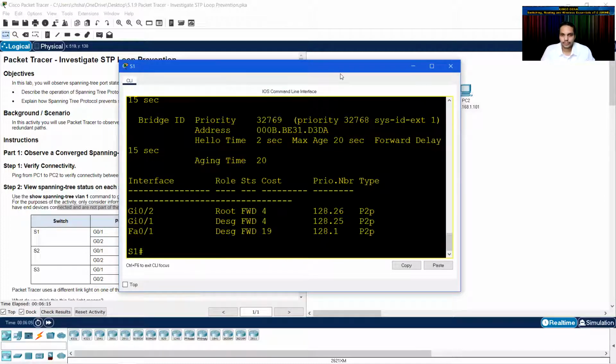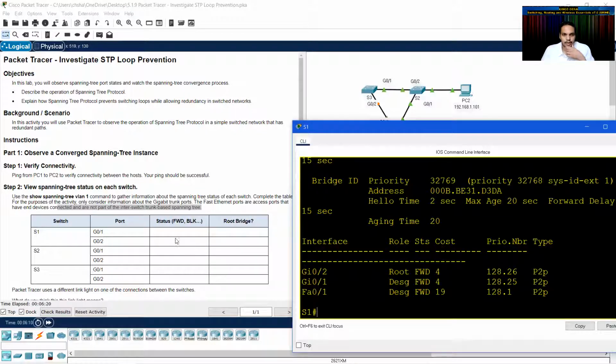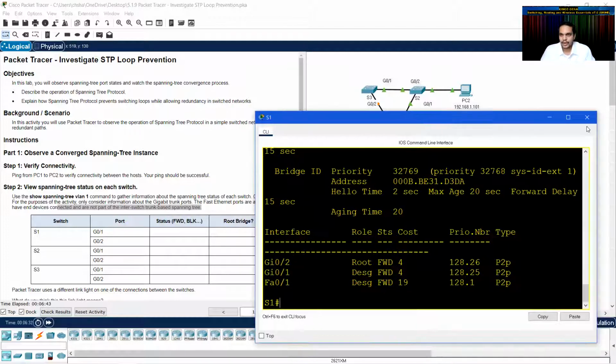There you go. It says that G0/2 is the root port. You can write it down here. All the gigabit Ethernet ports are in the forwarding mode only. So G0/2 is forwarding, and G0/1 is forwarding. Is this a root bridge? No, because I told you earlier in my module video that a root bridge will not have any root ports. All the ports of a root bridge are designated ports only. So S1 is not our root bridge. Okay, let me close this.